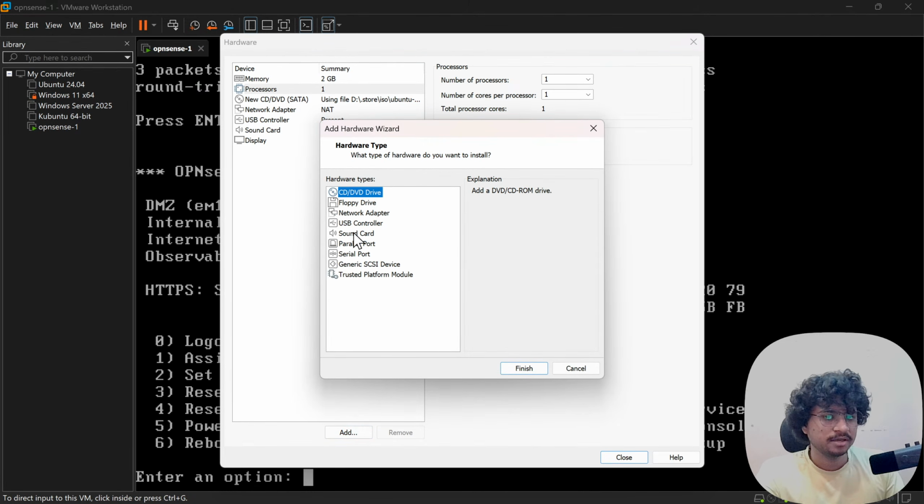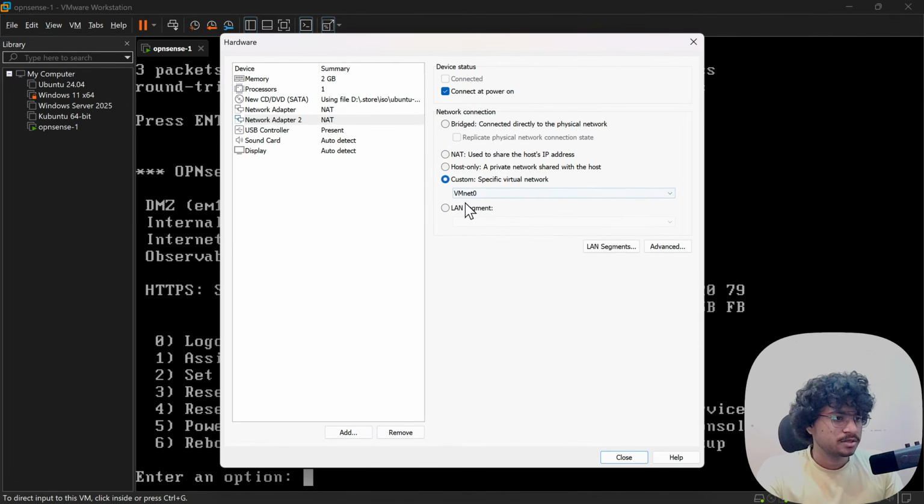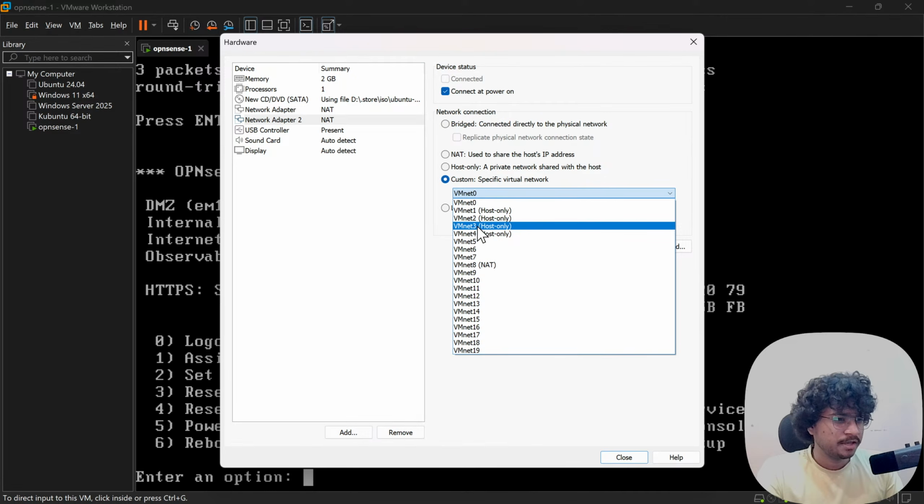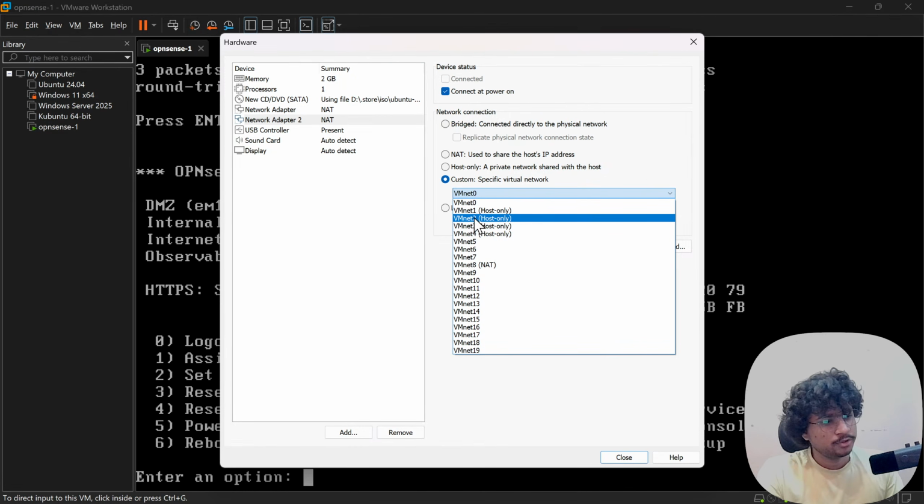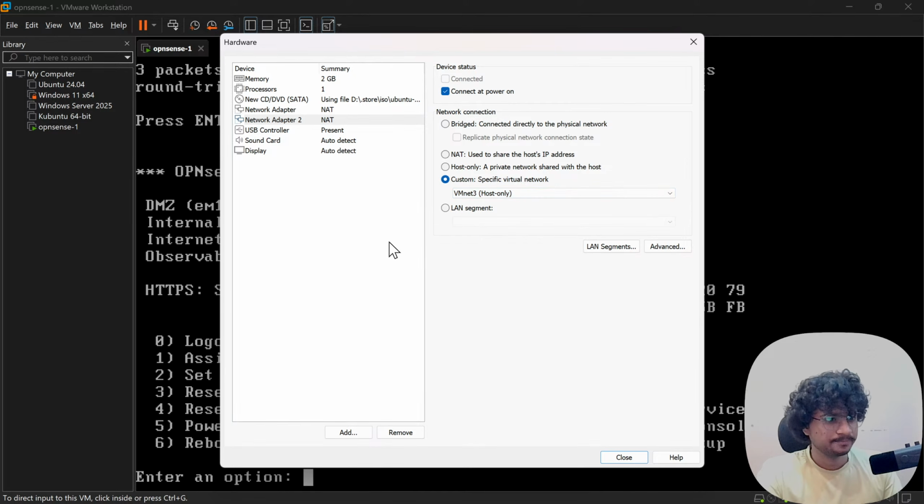and I need to connect it to my internal network, right? So internal network is on VMnet 3. I have made some VMnets, meaning virtual machine networks. So network adapter, custom. My VMnet 2 is DMZ, 3 is internal. So I put 3. Do I need anything else? I guess not.